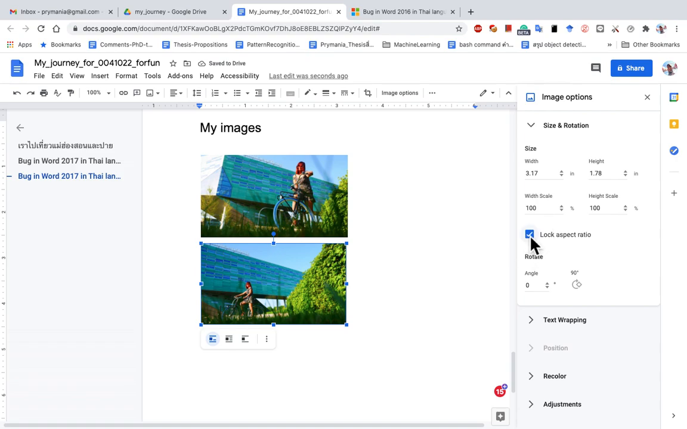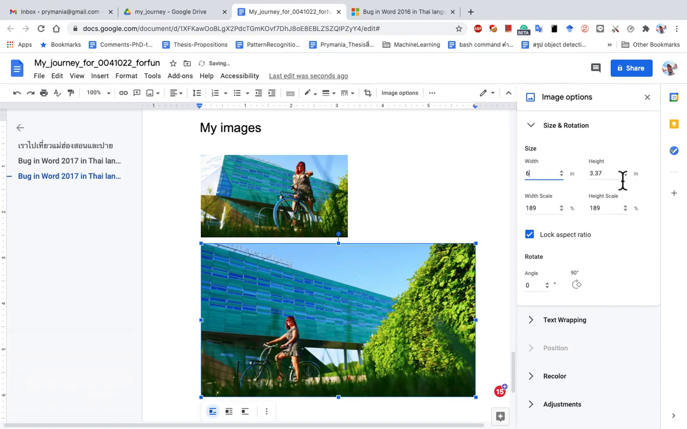Now if I lock aspect ratio, now it's 3 inch, and the height is 1.7. If I change it to 6, see, it will automatically change height for me to 3.37 because I lock aspect ratio. So it's not gonna ruin my image like that.